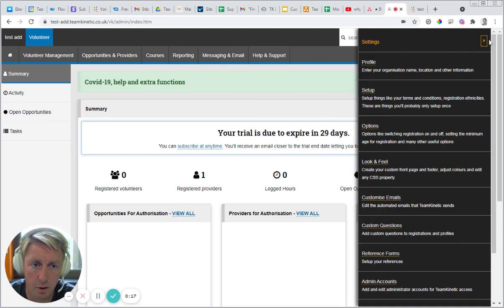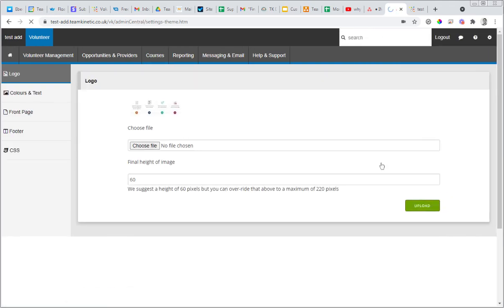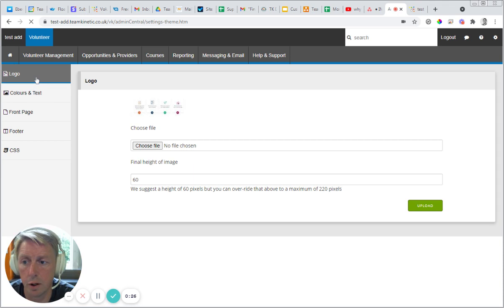Go to the cog in the top right, which is your super admin menu, as you know, down to look and feel. Once you click on look and feel, first one is the logo. So pretty straightforward. You click on choose file. Choose your image, find an image here, say this logo here, choose an image.